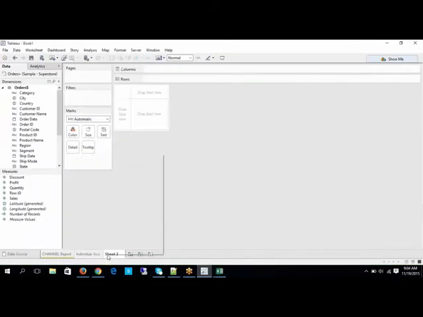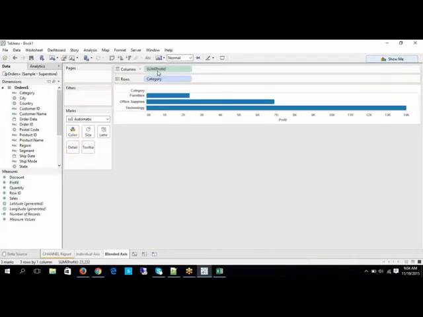Now let me create one more worksheet. What am I trying to do? Now I'm going to do the blended access. Now here also, what am I going to do? Let's say I'm going to choose category and corresponding measure. Fine.